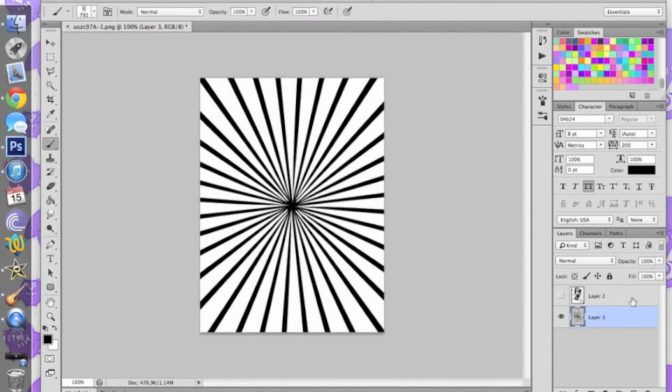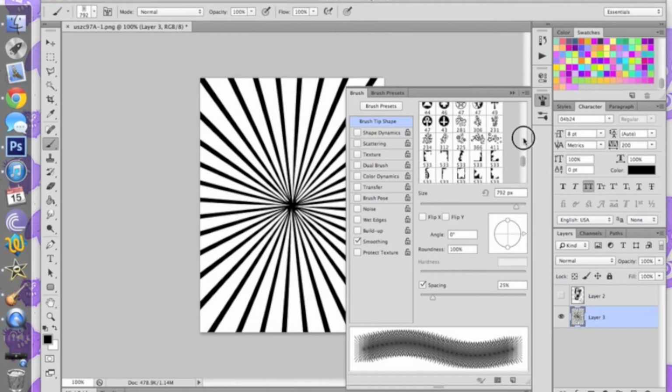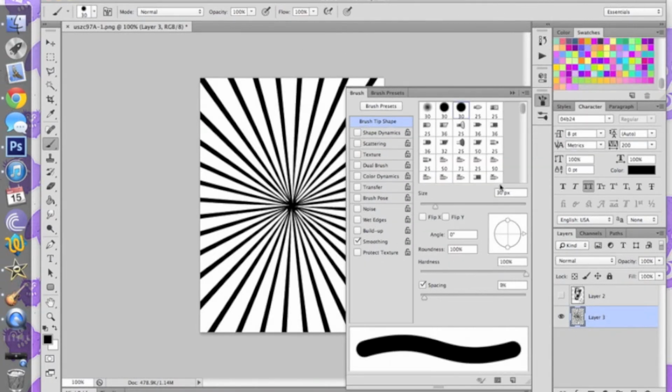Now we're going to go up and get our circle brush, and it's the solid one. We're going to set that to 110 pixels, and we're going to choose any color that's not already in our color scheme, and we're going to just set that right in the middle, and this is all on the same layer.